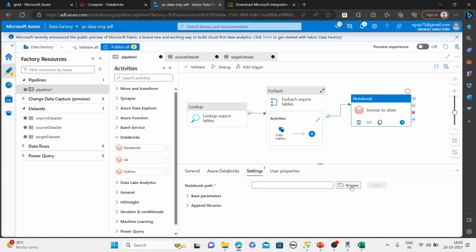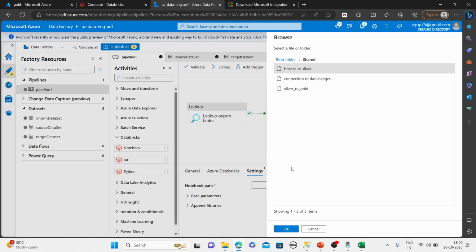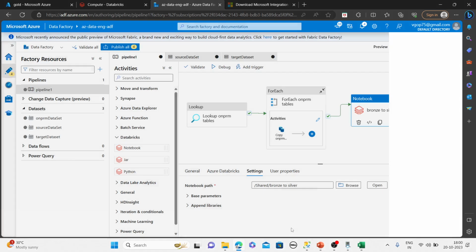Okay, under settings, this is my Databricks workspace showing, if you can see. So I have to select bronze to silver. Fine.